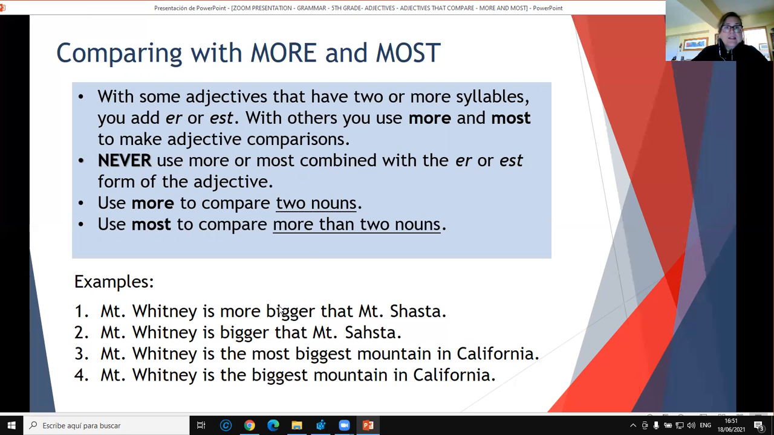So this sentence is incorrect. Now let's check sentence number 2. Mount Whitney is bigger than Mount Shasta. Okay, we are comparing two nouns and we are using an adjective with -er. Very good, that's okay. So the sentence is correct.